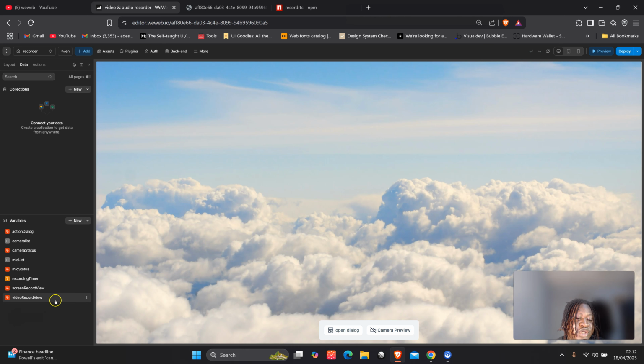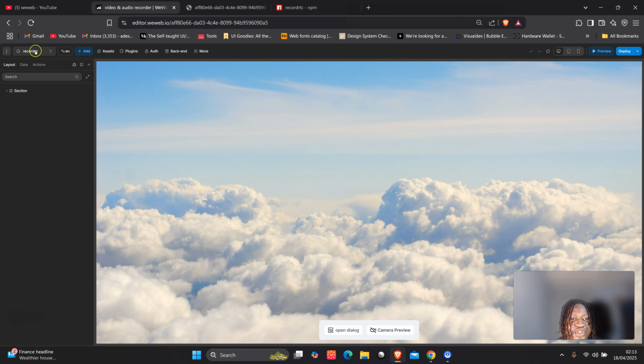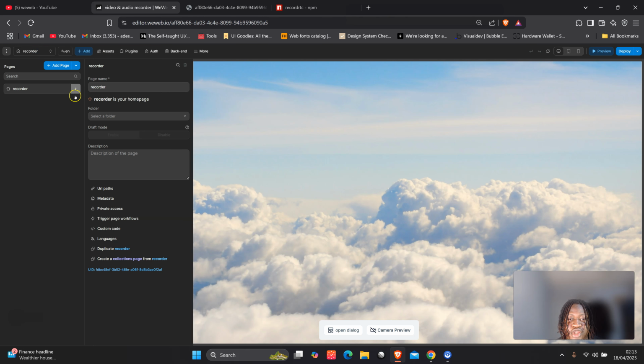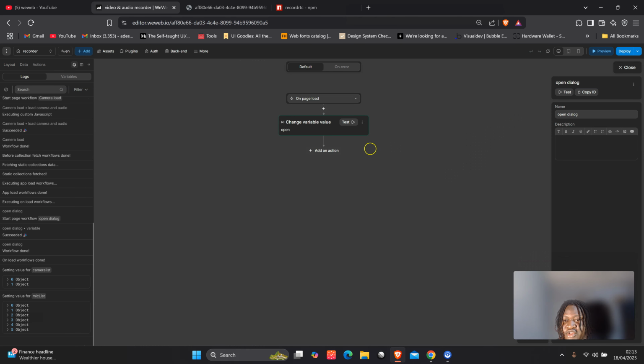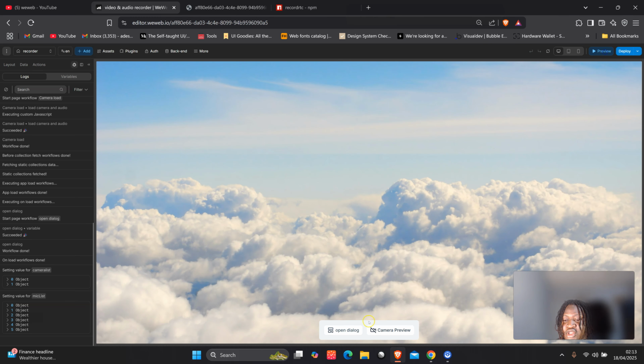Yeah, and I want to look at some variables I have right here that cover a few things: the action dialog, the camera status, the mic, the recording timer, the screen recording view, and the audio/video recorder view. So the first thing after bringing in the whole package and installing the NPM plugin was to handle dialog opening, for the dialog design you saw earlier.